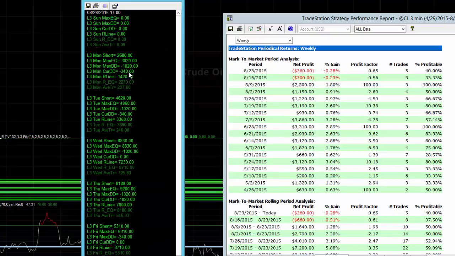So Monday is 1 losing trade, Tuesday 1 losing trade, Wednesday's okay, Thursday is at negative 1020. So we really need to keep an eye on Thursday. Friday's good. So Thursday's getting close to our max drawdown, 1600, so we've got to really watch that and just be ready to turn that day of the week off if we get a situation where we need to.